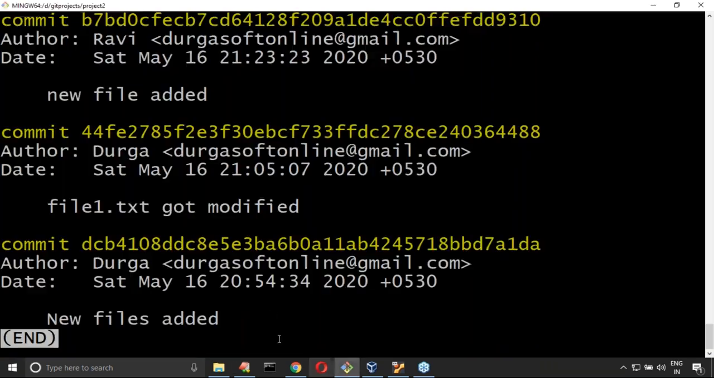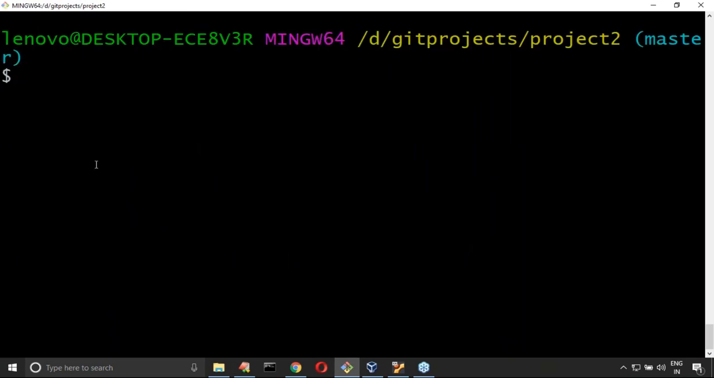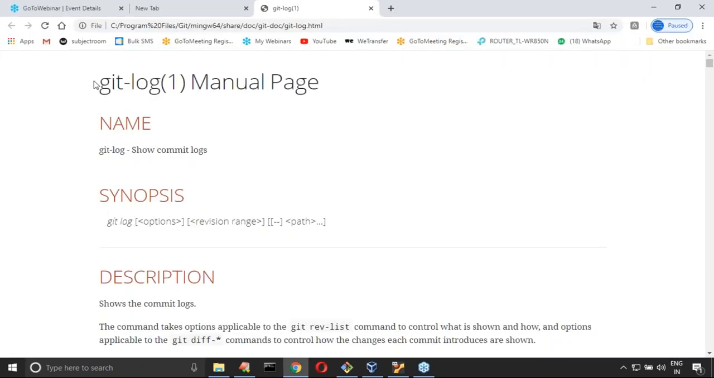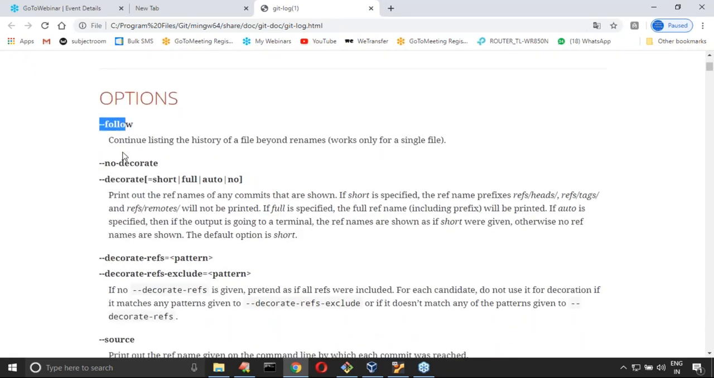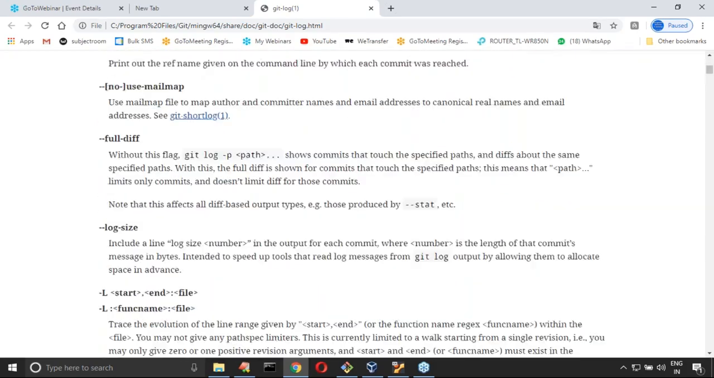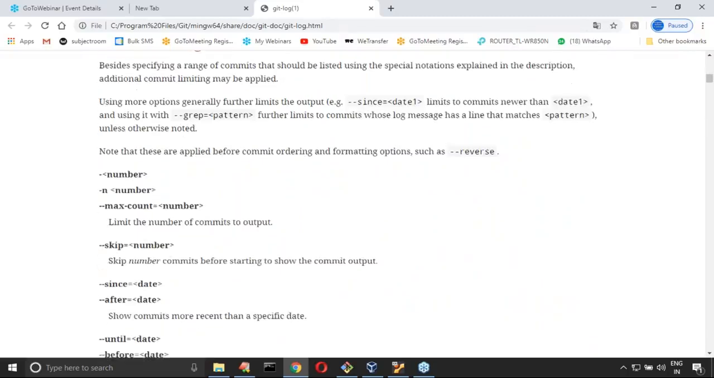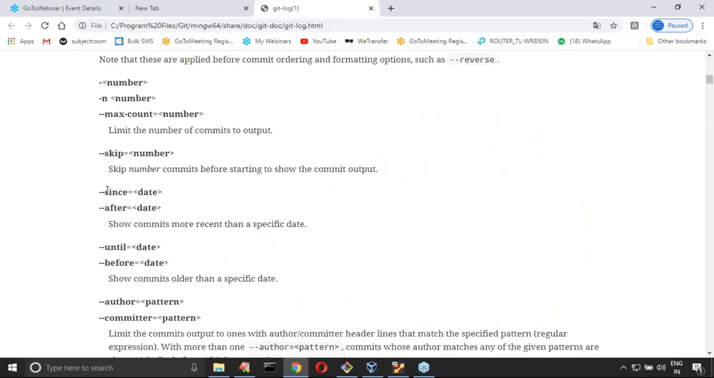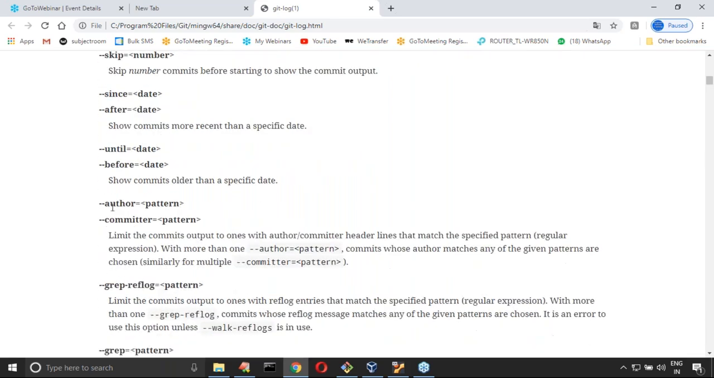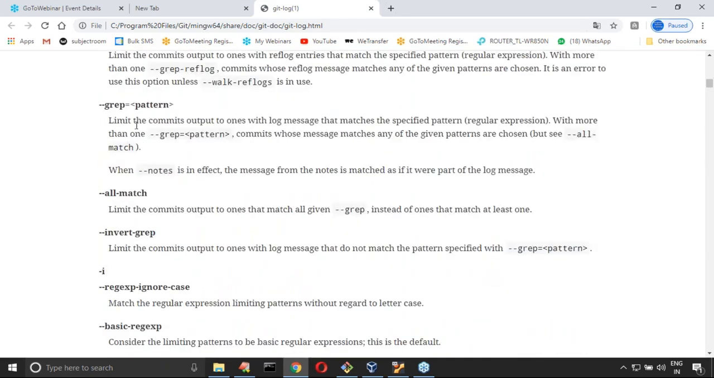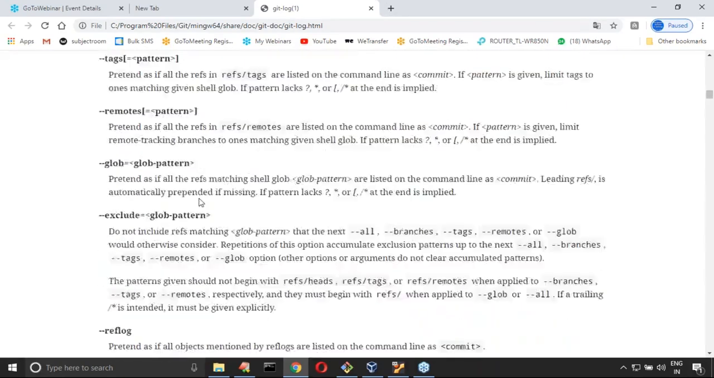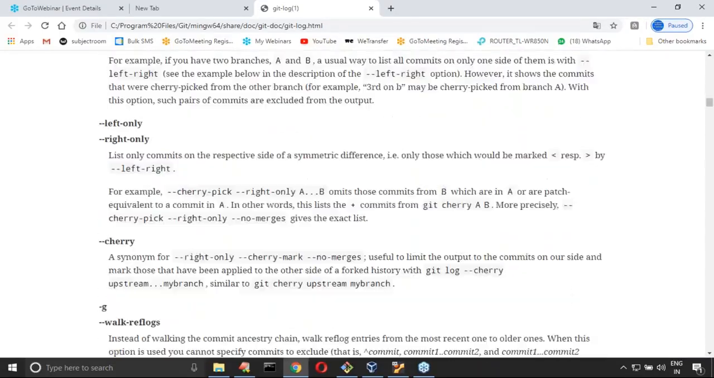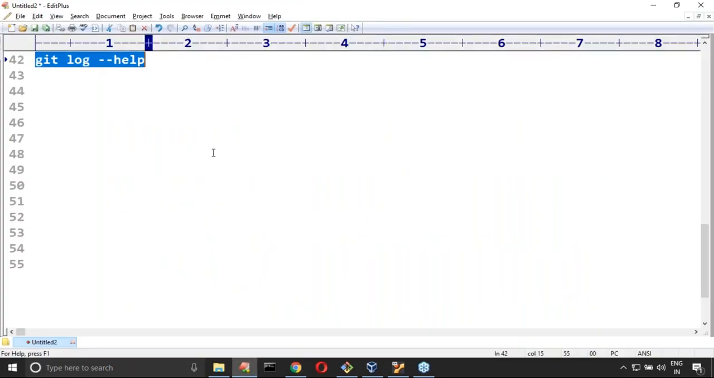If I use this command, multiple options are available. Just have a look once, sir. Here you have observed the git log manual page: name git log, synopsis, description, options, follow, no, decorate, references. Multiple options are available: number, since, after, until, before, author, committer, grep. At least some basic options we have to discuss, don't worry, sir, so that you will get much clarity about this.